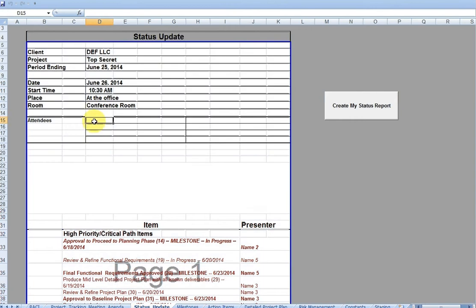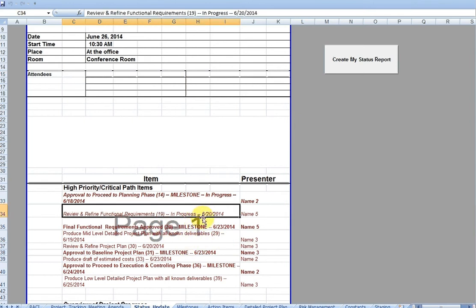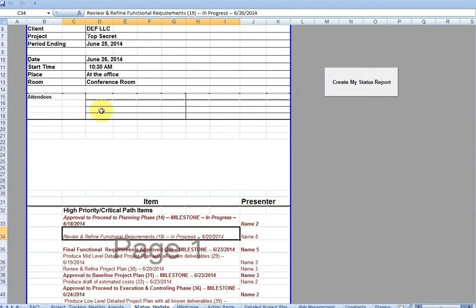This is where you can add your list of attendees, the people who actually attended your meeting. Some project managers aren't comfortable with this. I find that this encourages a certain kind of behavior. People who attend, of course, get recognized for attending. Their work gets recognized here. Name 2 has their task in progress here. Name 5 has their task in progress here. So, having their name up here, of course, shows that they're engaged and their managers want to see that.